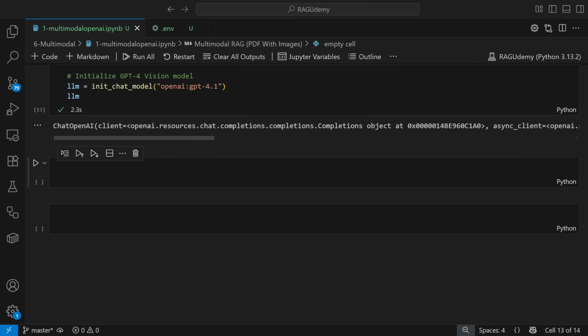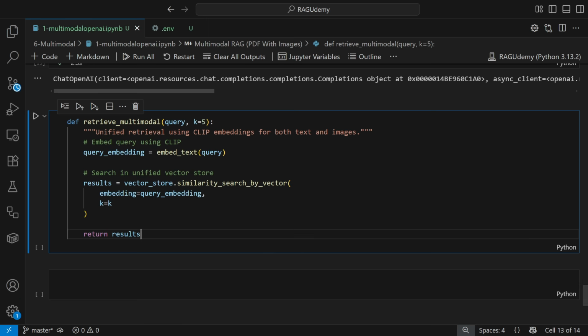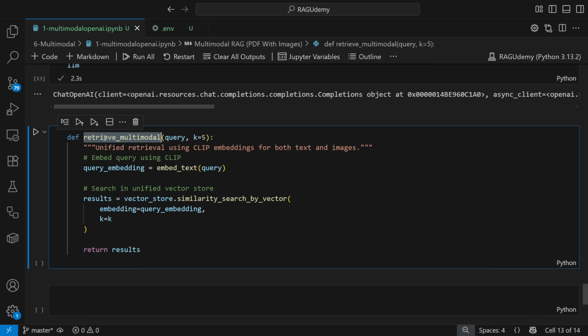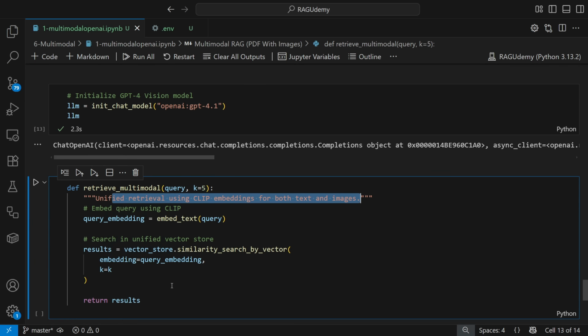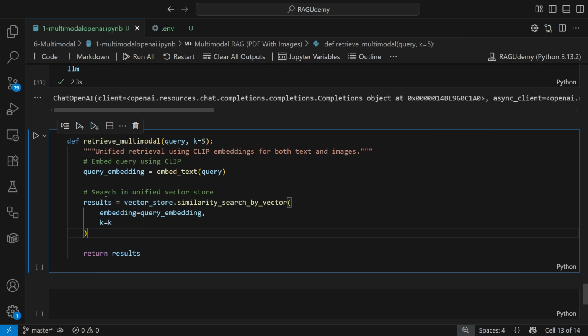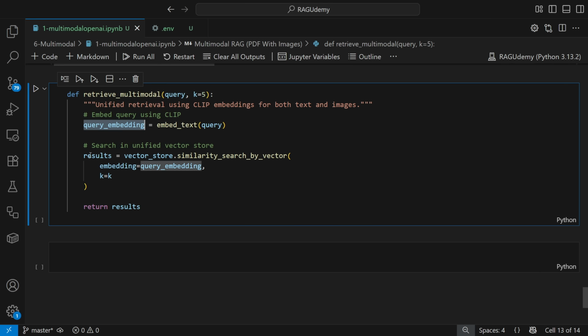But before creating a RAG pipeline, I have to convert this vector store and show you how a search will happen. With respect to this search, we have created a function called retrieve, a unified retrieval using CLIP embedding for both text and images, because here is my vector store. So this will be my retrieval model. Whenever I give a query, first of all, we embed the text of this query, we get the query embedding, and then we search it in the vector store.